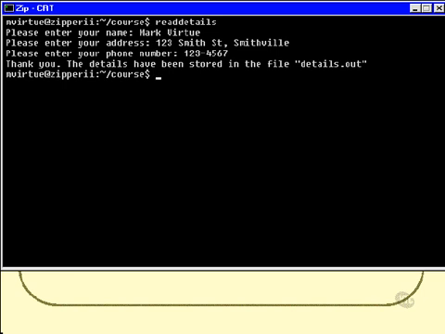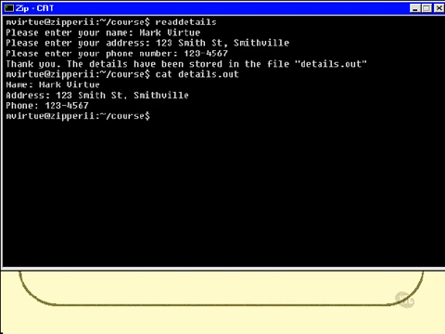Okay, well let's have a look at that file, cat details.out, and there are the details as promised. So now that we've proven that the script actually works, let's go and have a look at the code. So we'll have a look at vi, what's it called, read details.